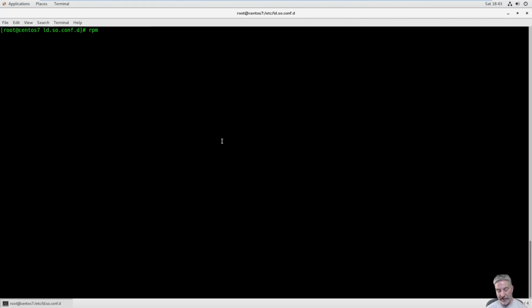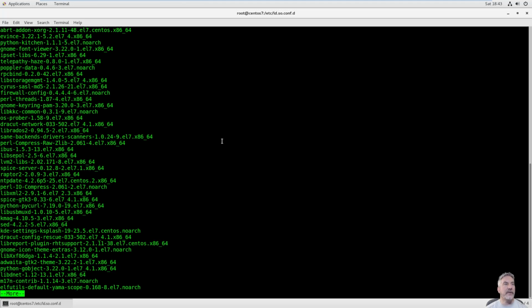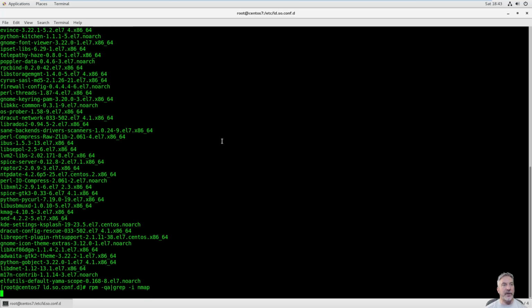And if I run rpm -qa, I can query all of my packages. And you see that we get the full name of the package when we do this. RPM works a little bit different than the dpkg and apt-get commands as far as the kind of output that you get. So I'm going to run this again, and this time I'm going to grep and see if I have nmap installed. I think I installed it, but maybe I didn't. Okay, currently it's not installed.